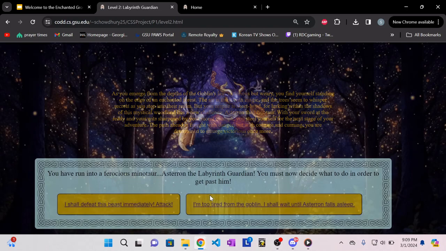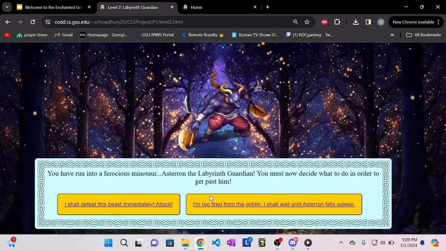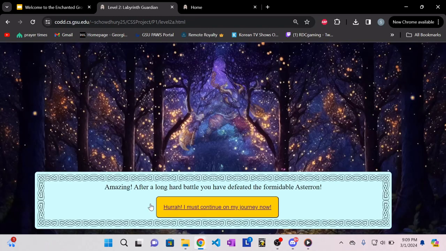Alrighty, and so this is level 2, and like level 1, it has the black intro with the little storyline, and then for the second level, we run into the Minotaur, and you're given 2 options: either attack, or wait until Astron falls asleep and then sneak away. We can do attack, and when we use the attack option, the Minotaur disappears, and we have defeated him, so we can continue our journey onto the final level.